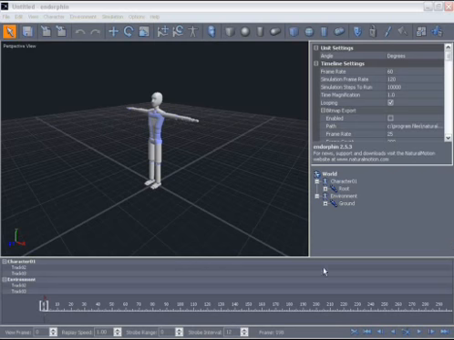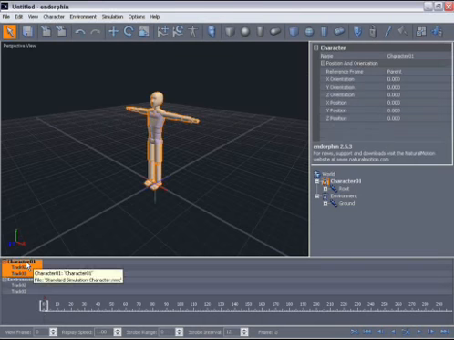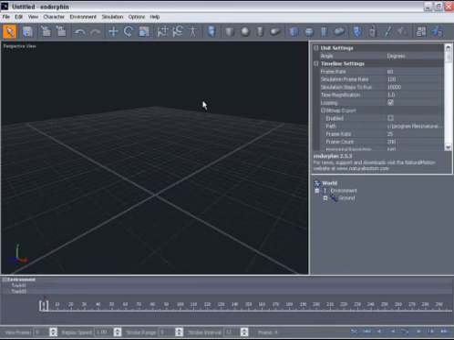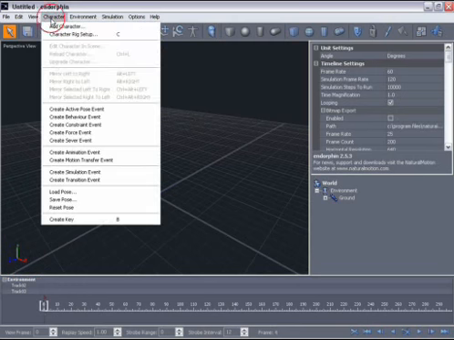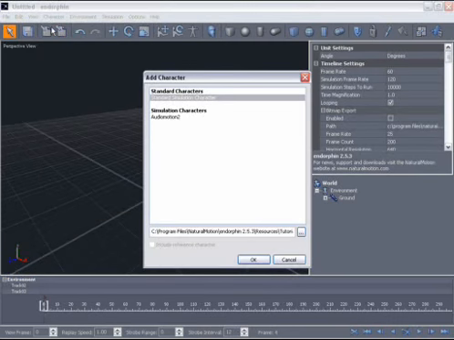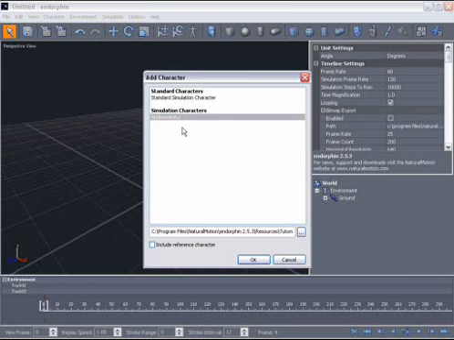So let's start a fresh Endorphin scene and delete the default character. And now, either using the button on the main toolbar or from the character menu, add a new character. We want to select the Audio Motion 2 character under Simulation Characters in the Add Character dialog.